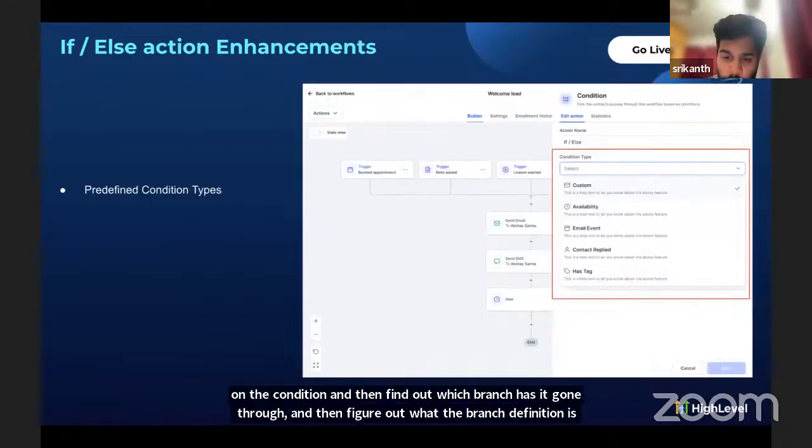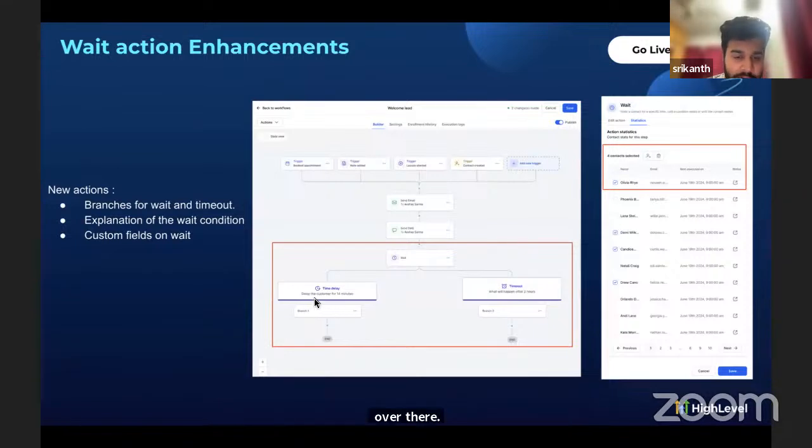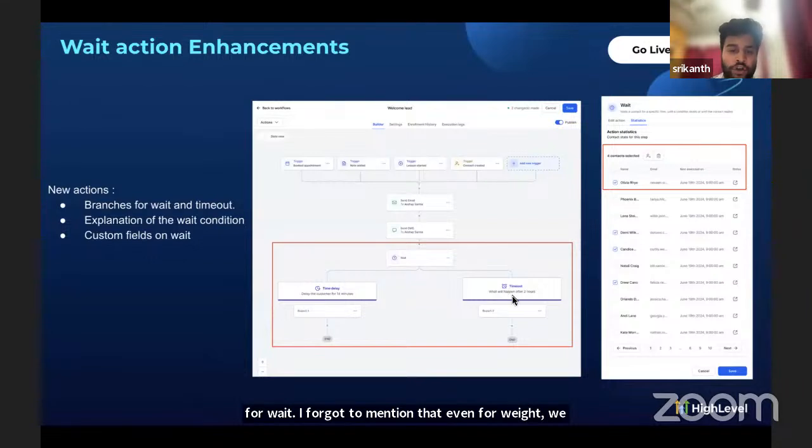Also, I forgot to mention, we are doing a similar thing for wait. Even for wait, we are adding a similar textual explanation of what the condition is, as well as the timeout condition, when it is going to be timed out.